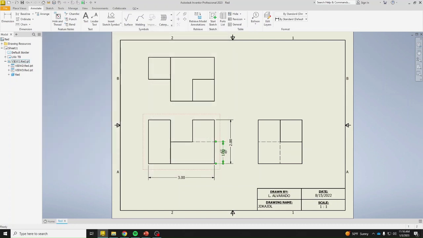And what that does is it makes the dimensions read up and down, and it's right in the middle of the dimension line. I hope this is a tip that you guys will use as you dimension your drawings in the future.